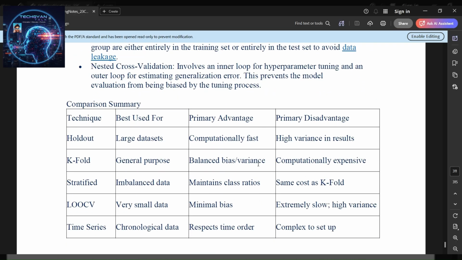Nested cross-validation involves an inner loop of hyperparameter tuning and an outer loop of estimating generalization error. This prevents the model evaluation from being biased by the tuning process.